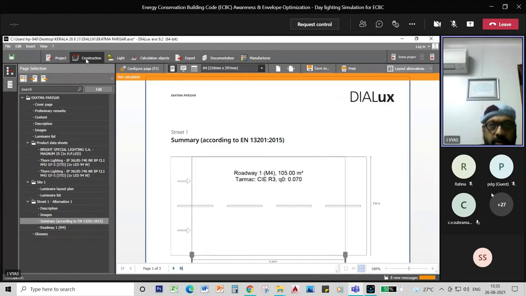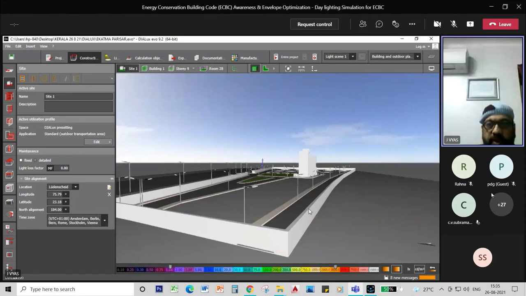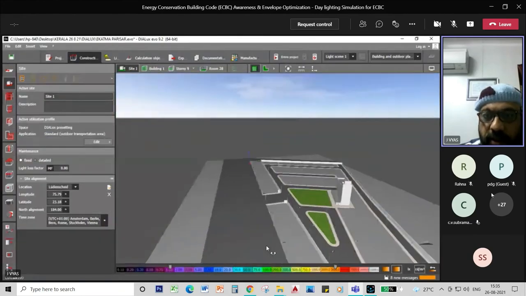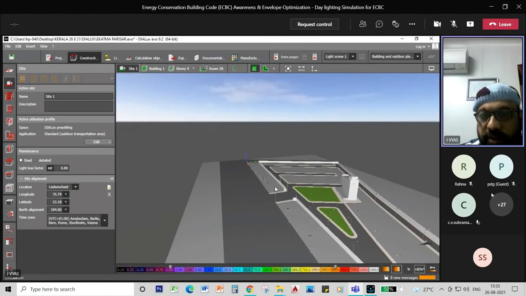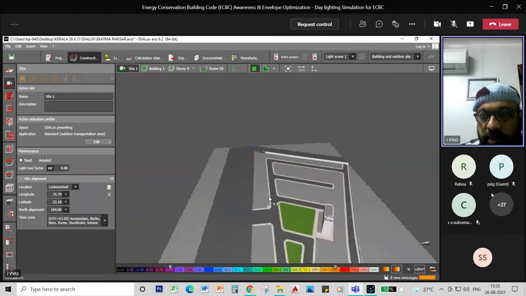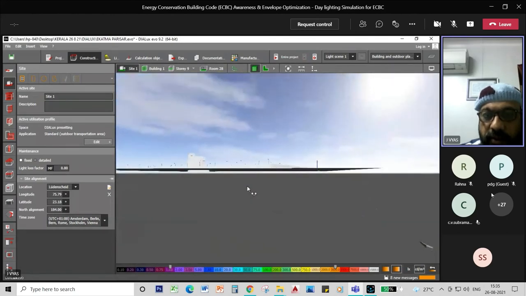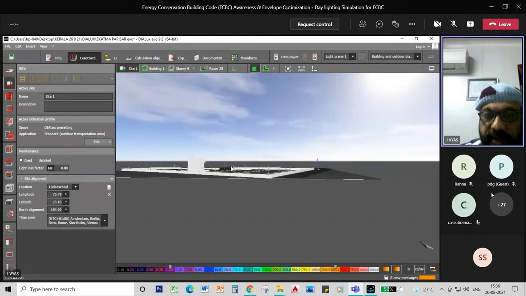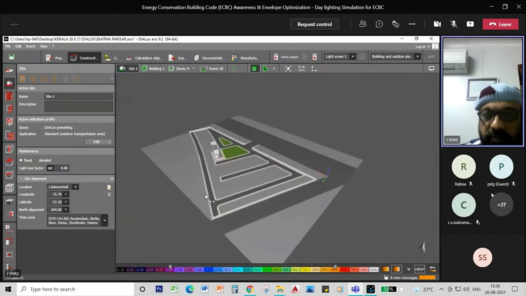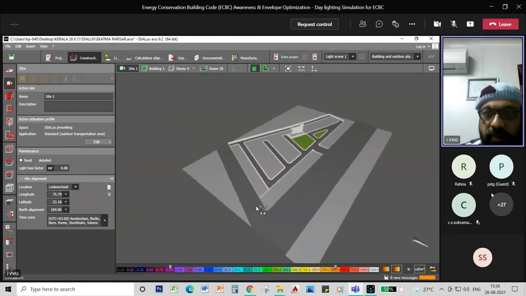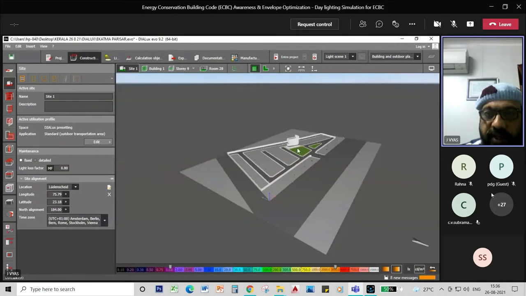So we'll go for construction. And you can see that this is a colony in which these are plots and these are roads. And you can see these are the street lights. This is a clubhouse kind of a thing. These are the parks and these are the plots.